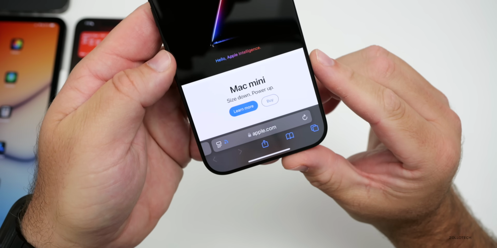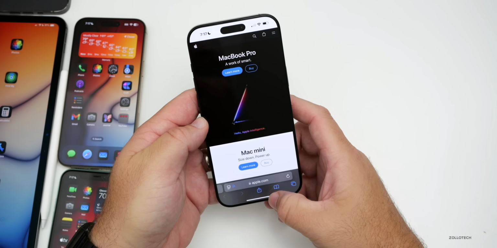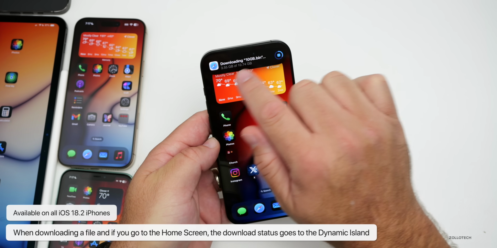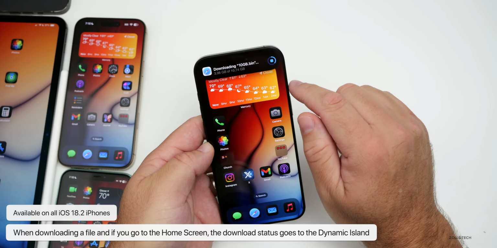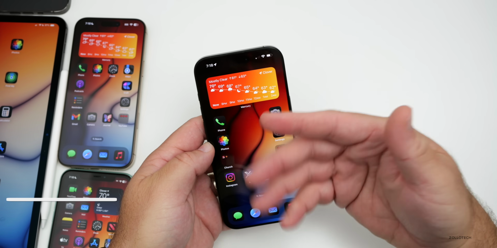If you're downloading a file within Safari and you swipe home, it now goes into the dynamic island. You can see it at the top here. I'm downloading a test file, and it just stays there until it's done. You can cancel it, of course, and then it will go away.